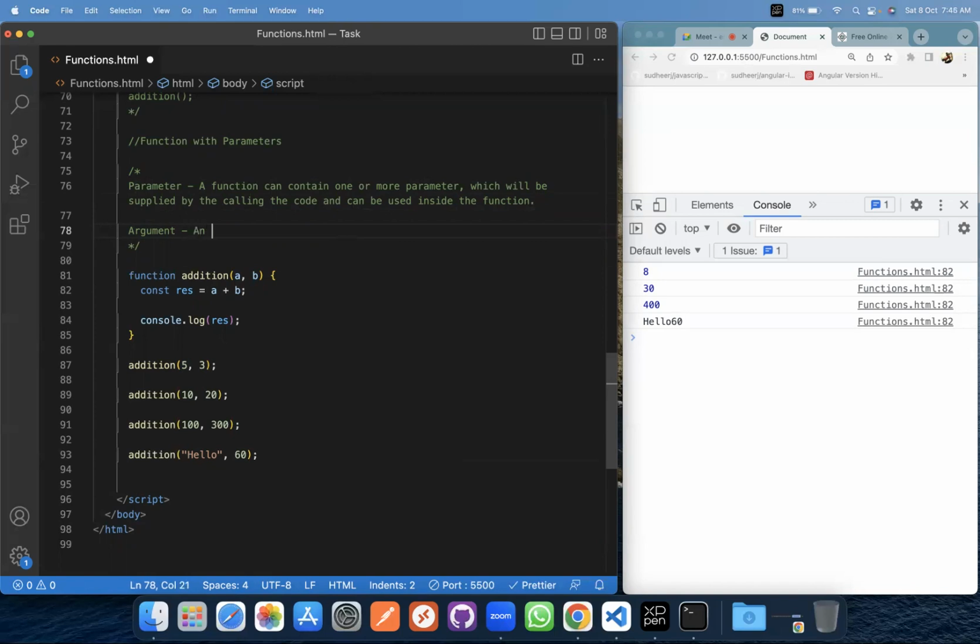So an argument object includes the value of each parameter. It passes a value for each parameter. That's it. Parameter. Understood? Fine.